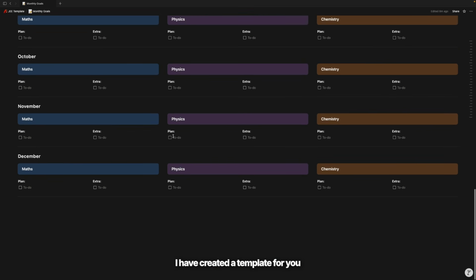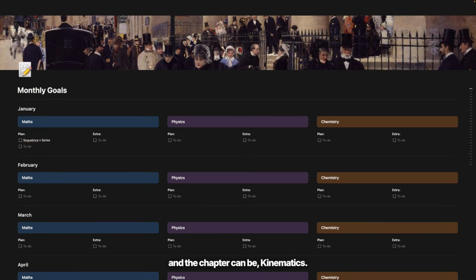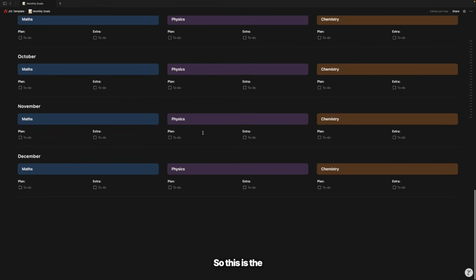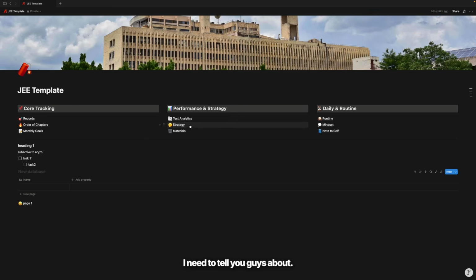This is monthly goals. Basically, I have created a template for you so that each and every month you can track the names of the chapters that you're gonna do. For example, if in January you're planning to do sequence and series, you can put it here. Another chapter can be kinematics. Obviously, this is not maths, this belongs in physics. So yeah, you can drag and drop all of these things. This is pretty self-explanatory. You guys can figure it out yourselves. There's nothing I need to tell you.